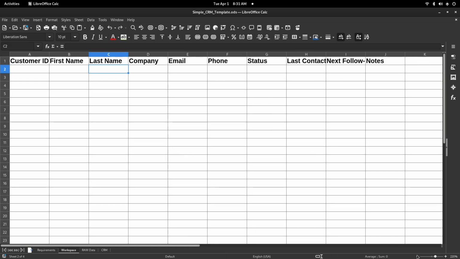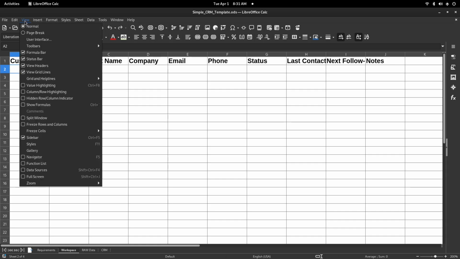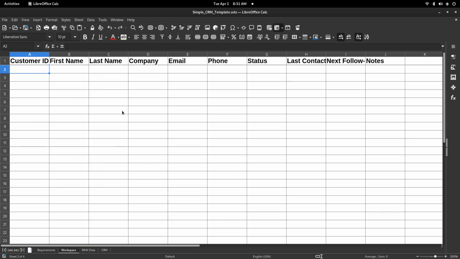Let's also freeze the first row by going to a cell right below the row we want to freeze. In this case, we will select A2. Then, in the top menu, we will go to View, Freeze Cells, Freeze First Row. That way, this row will stay visible while scrolling down the spreadsheet.